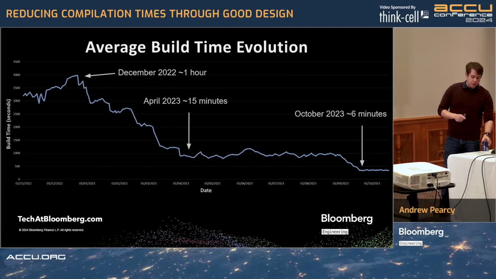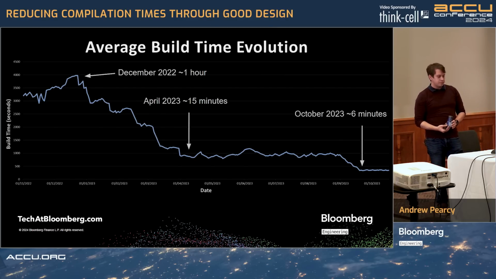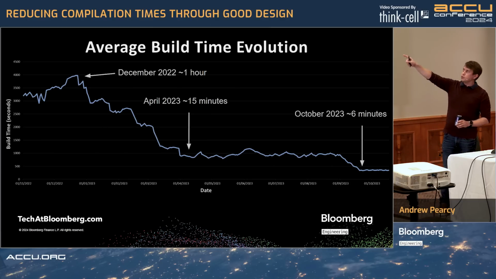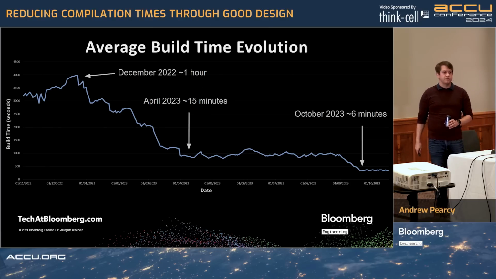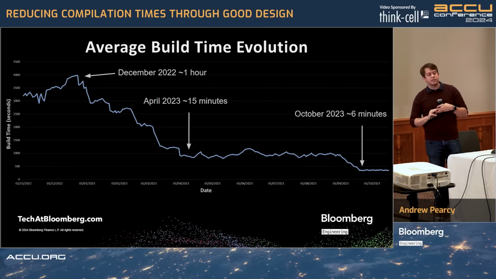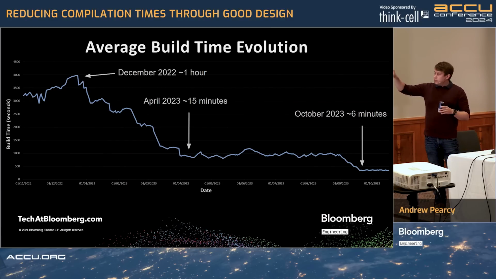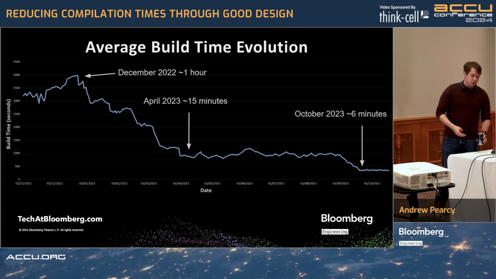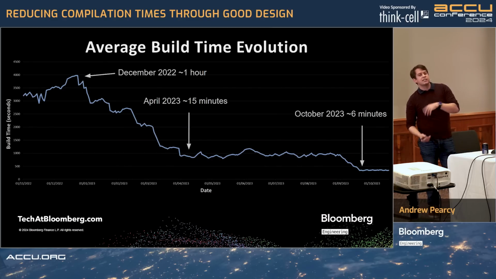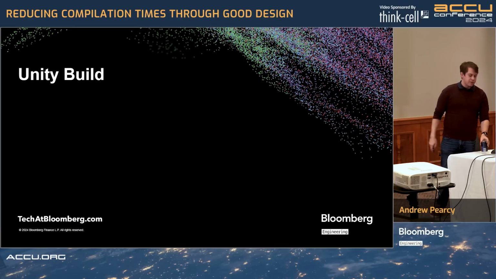Okay, so all of those techniques so far got us to April. So we got down to 15 minutes just by forward declarations, splitting protocol implementation, precompiled headers, and then object libraries. And then we left it for a little bit and we went, okay, let's give this another go, and let's try and take this approach of limiting the amount of redundant work the compiler is doing. Let's take it to the extreme, and that's where we come into Unity build.